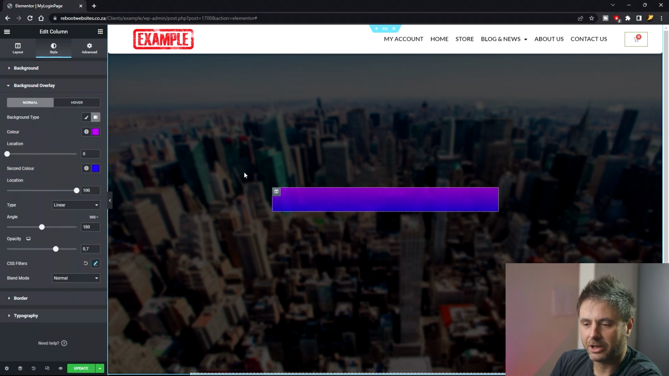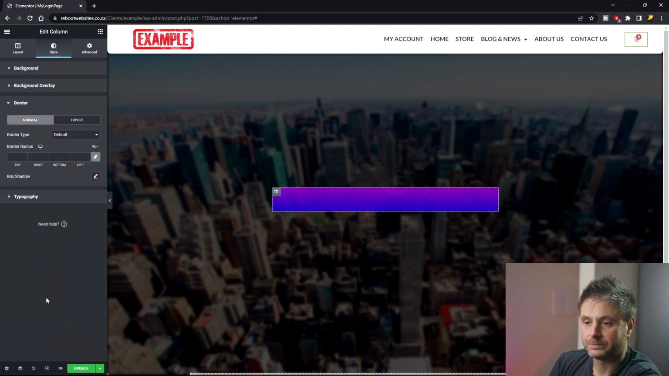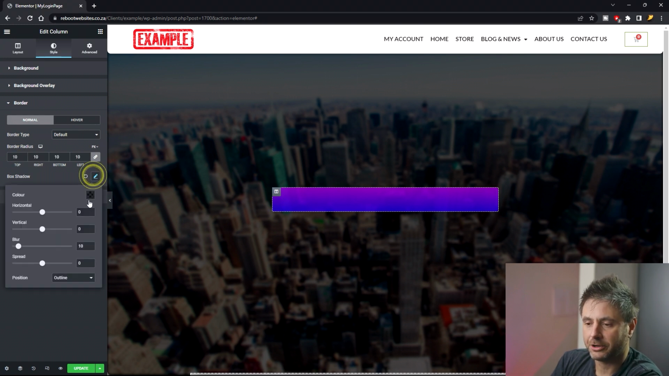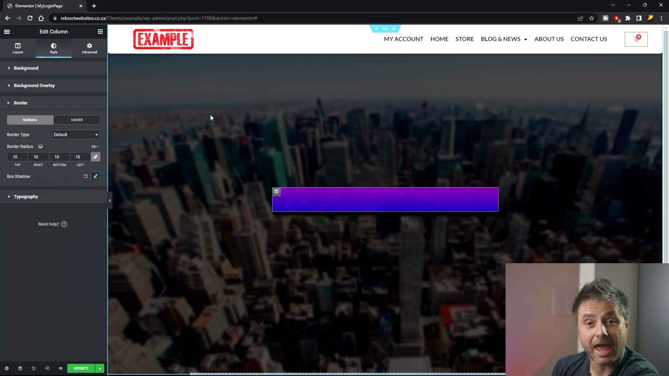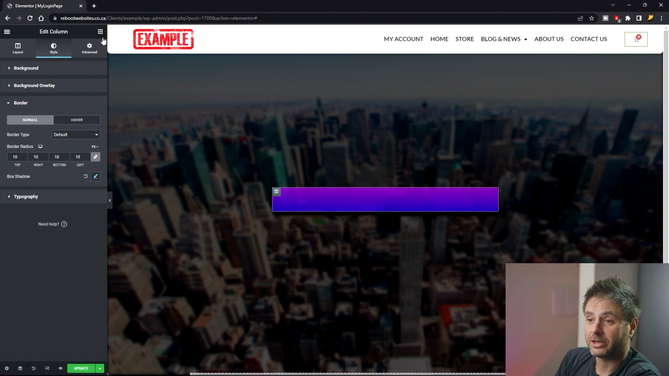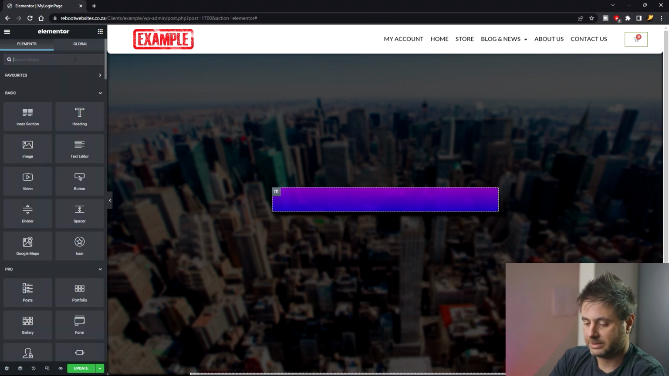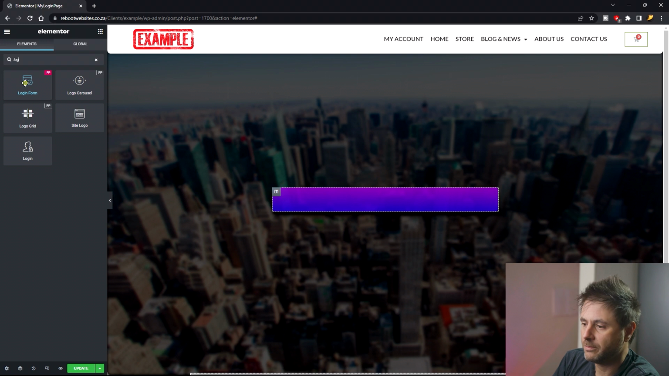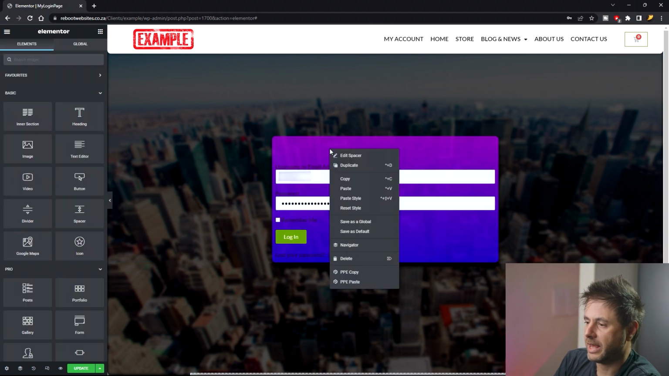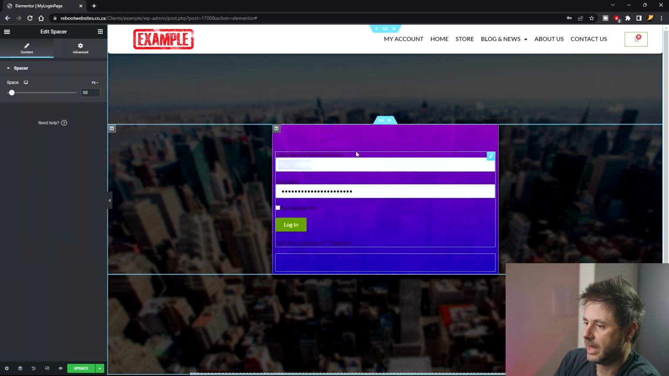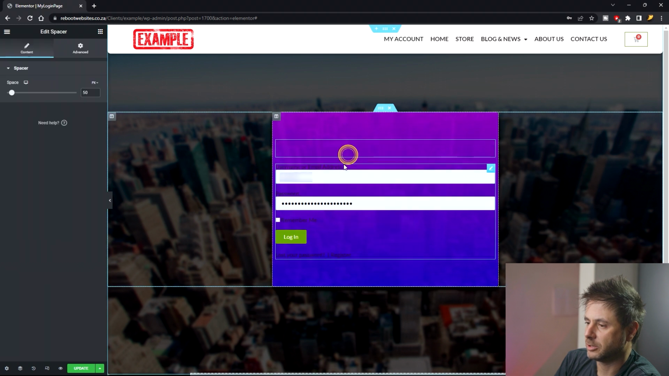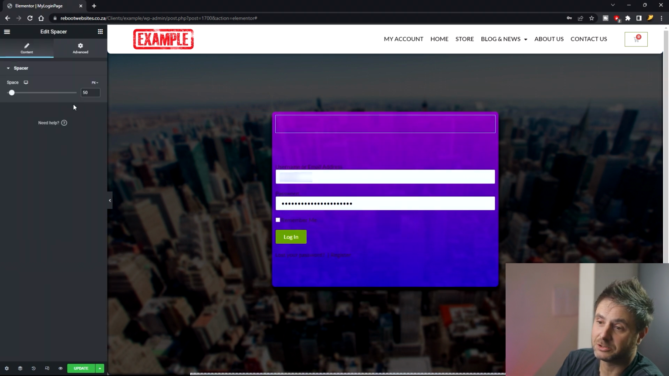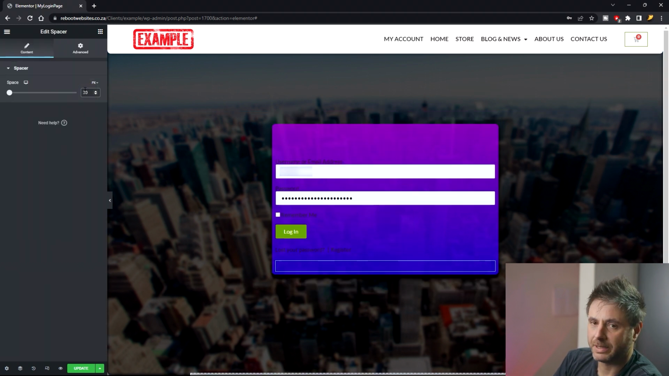Okay, so now we're going to head over to the styling of the border. Now I want the border radius to be 10, and then I want the box shadow to be nice and black with a vertical of 10 and a blur of 10. So now the next thing we're going to do is add the actual login widget. So we click on this 9-dot icon, type in login, here's a login form, drag that across, then I'm going to add another space underneath, and I'm going to duplicate the space again on top. I'm going to set both these spaces to about 25 and this bottom space at about a 30.